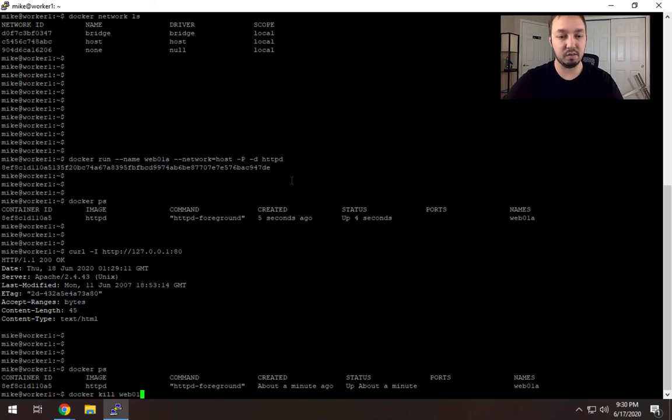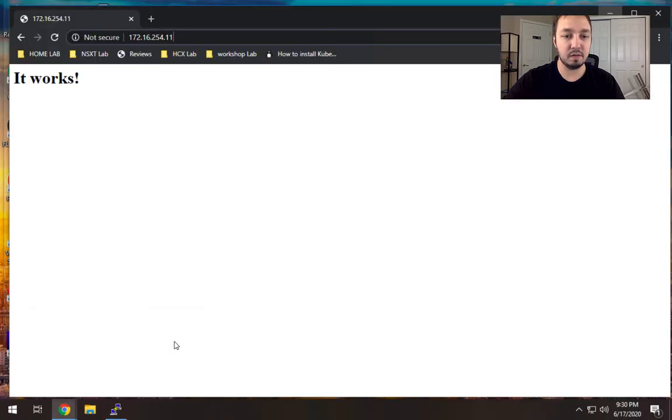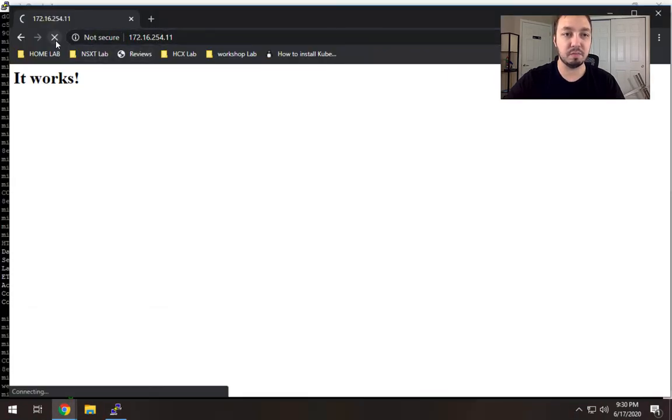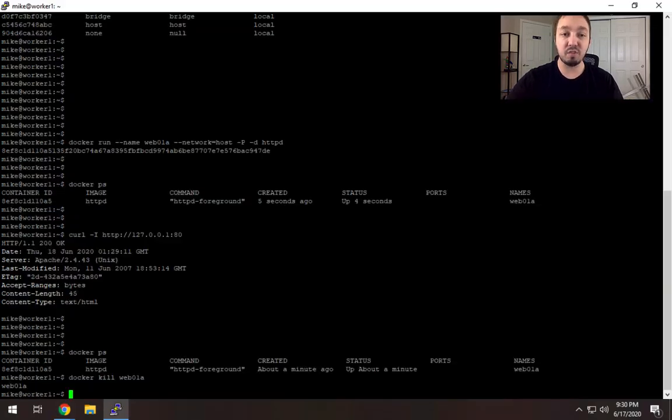So I'll do docker kill web01a. As soon as I kill that, I will no longer be able to access this. And you see here, it's just spinning because the container is down. So that's all we needed to do.